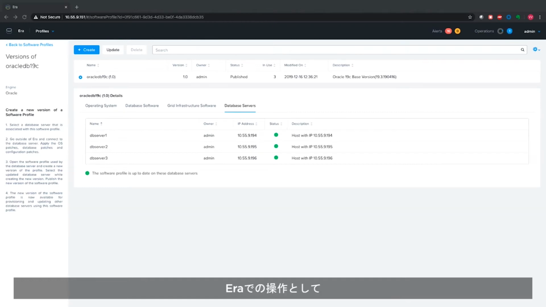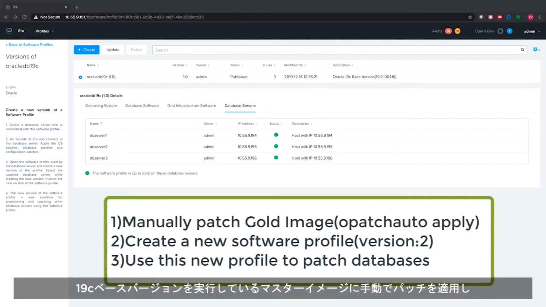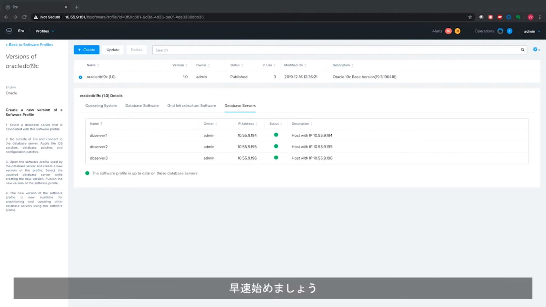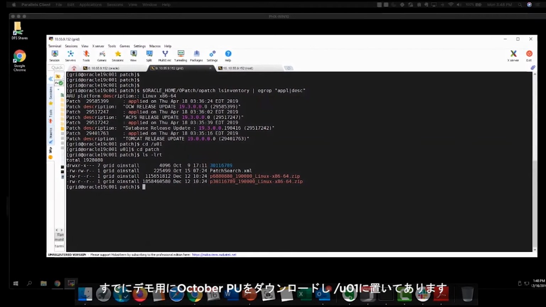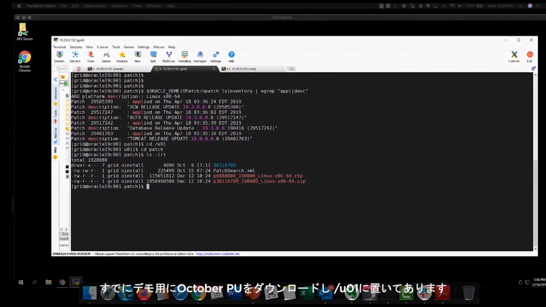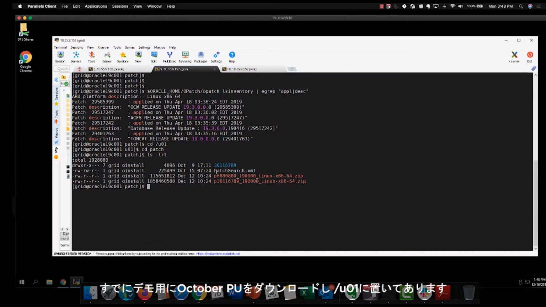With Era, what we do is manually patch our gold image, which is running the base version of 19C, and then create a software profile and use that version 2, or a new version, to patch our databases using the one-click patch functionality. So let's get started. For the purpose of this demo, I've already downloaded the October PU and staged it under U01. This is our patch which we are applying. This includes the grid infrastructure and database patch update.